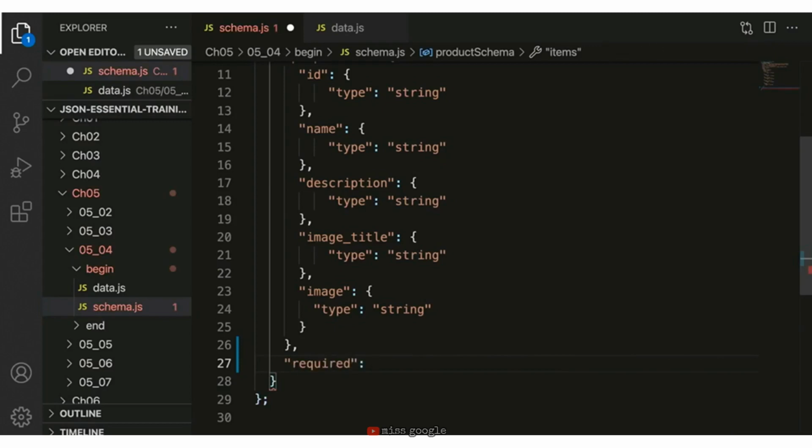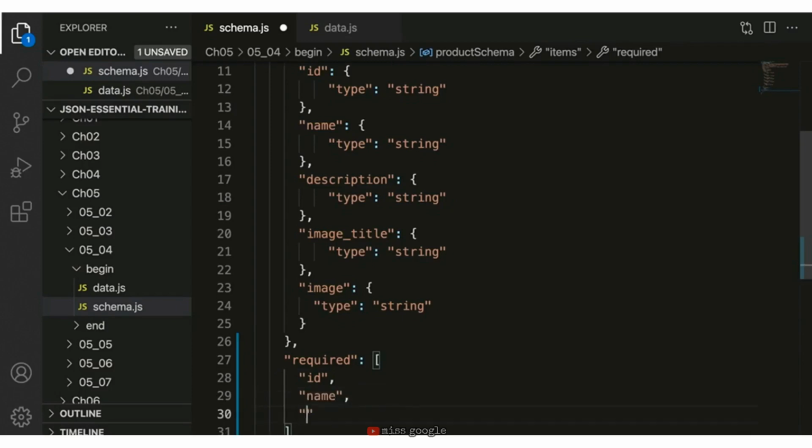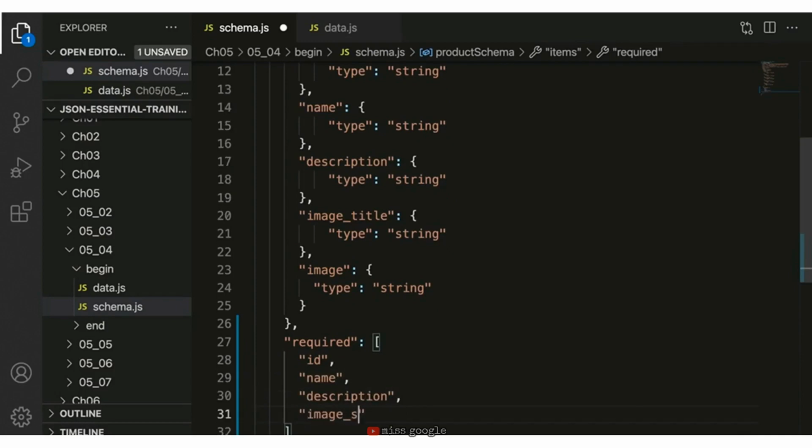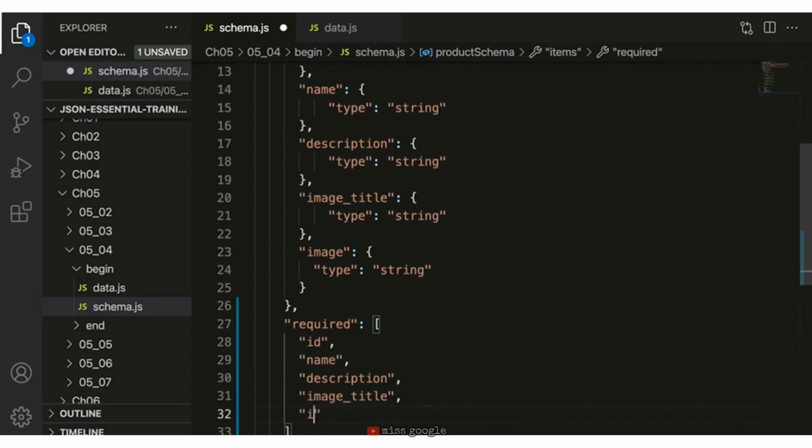And I'm going to set the value of the required property to an array. And in that array, I'm going to add 5 elements, which are strings containing the names of the required properties. And these can be in any order. So ID, name, description, image underscore title, and image. This code specifies that some value is required for each of these 5 properties within each object for each product.